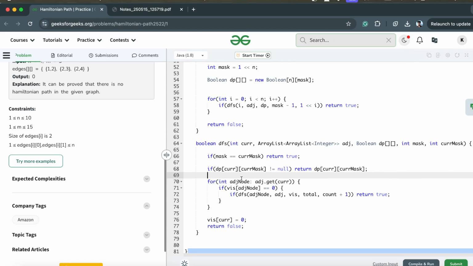Now we will loop again the same way. We will check adjacent nodes, and instead of visited here, we will have the condition for the mask, whether the bit is set or not in the mask. So in the current mask, we will perform an AND operation with one left shift of the adjacent node. Let us name it next. Let me update it everywhere. So the next bit that we have, whether it is set in the current mask or not.